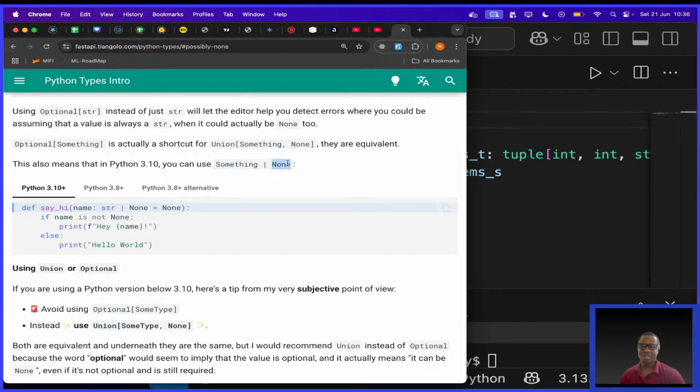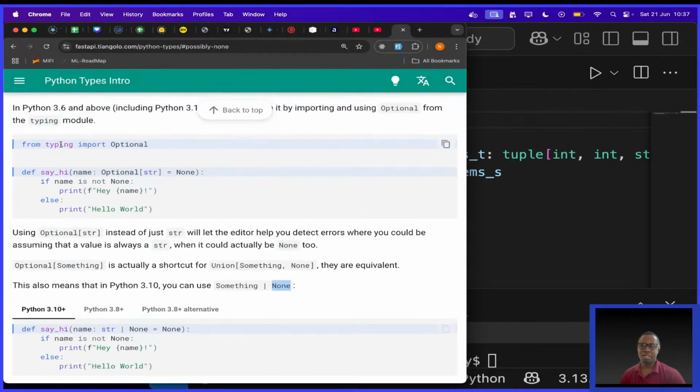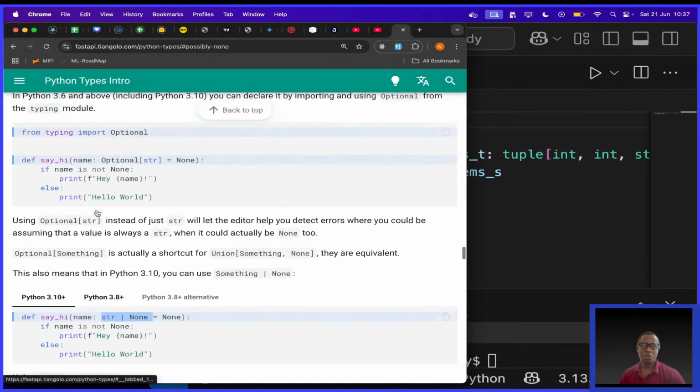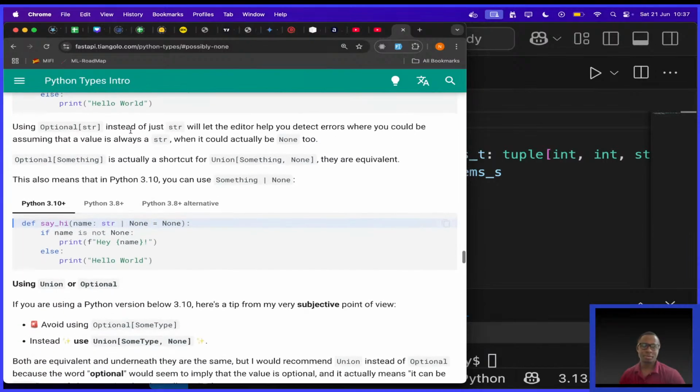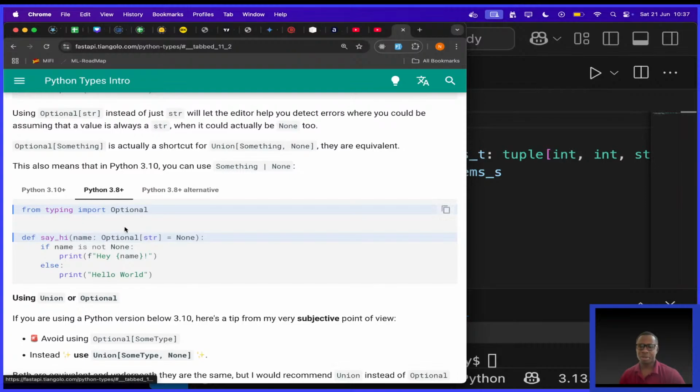Aha. Yes, this is what I wanted. Instead of having to use import, instead of saying from typing import Optional, I can simply say the name can either be a string or None. And this is Union, okay? This is Union, so I don't need to do this. Cool stuff. Let me see, in Python 3.8, you'd have to do that. Python 3.8 and above, another alternative. Wow, too much.